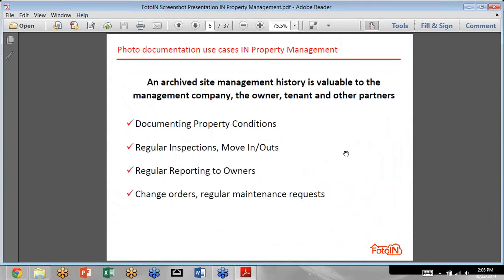Generally speaking, we break it down into 4 categories: literally documenting property conditions and having that archived, regular inspections, move-ins and outs, in a sense of doing something on a regular basis in a standardized form, reporting to owners, to the extent that the property management company is a professional one and doesn't own the building and needs to report its work performed on site, and then more real-time ongoing uses like change orders and regular maintenance requests where there are issues on site.